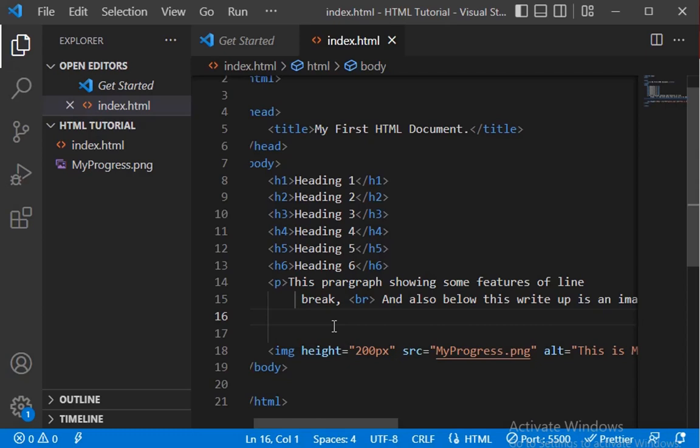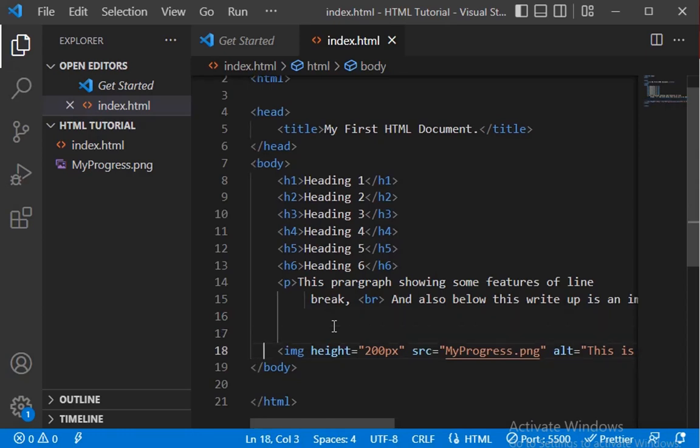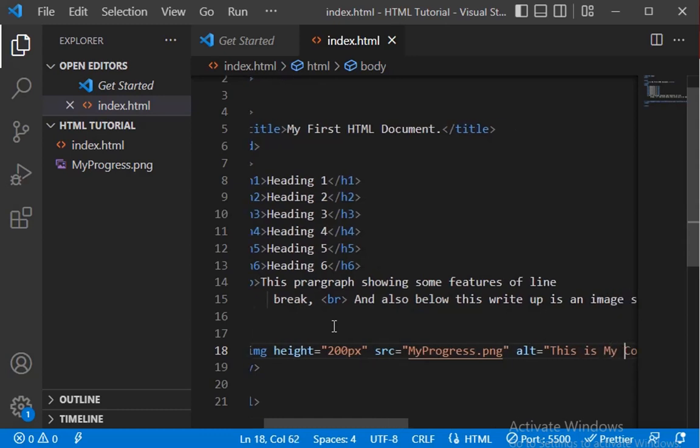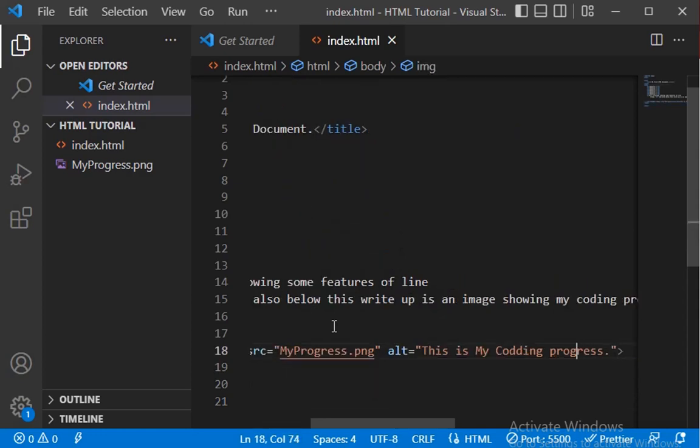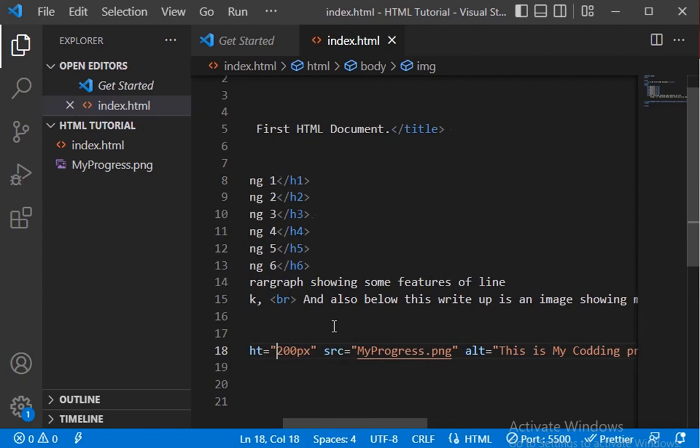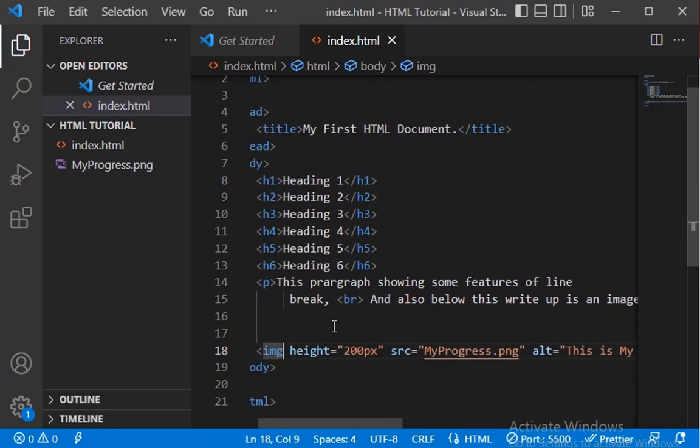So let's talk about the image tag. The image tag is noted with img. And how the image tag works is that it works with attributes. The kind of attributes it works with is the source attribute. The source attribute is how we tell the HTML where the image is in your computer or in your system.